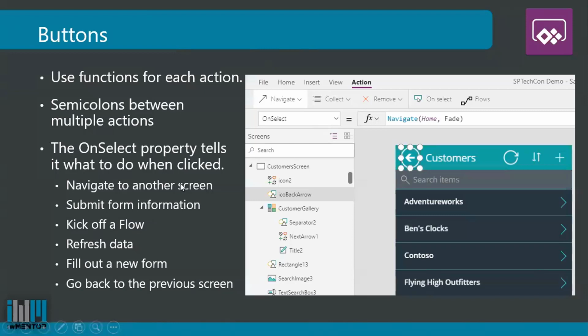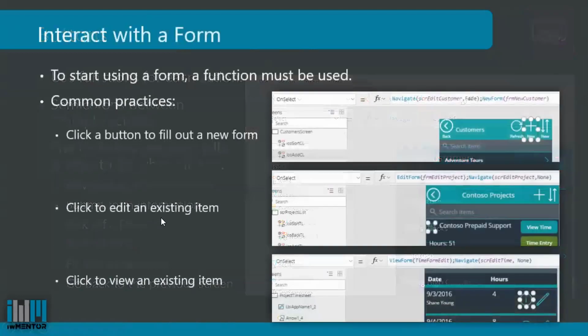So here are some examples of things that you do with onSelect: navigate to another screen, submit form, kick off a flow, refresh data, fill out a new form. I'm going to move on because I've got several more slides and I want to get to the meat of this. All right. You can't just open up a Power App and plop a form control on there and then start filling it out. You actually have to send a command to it.